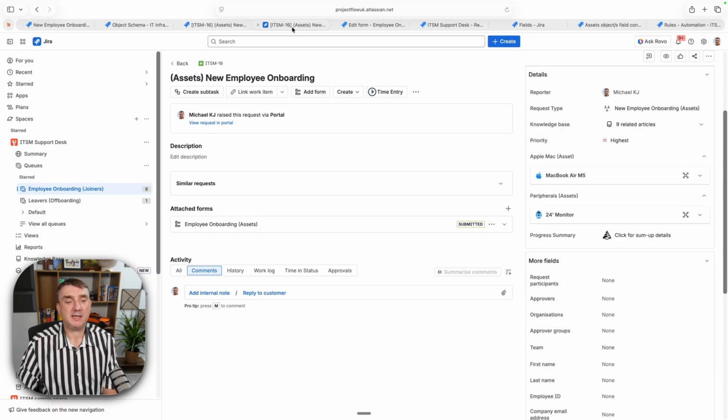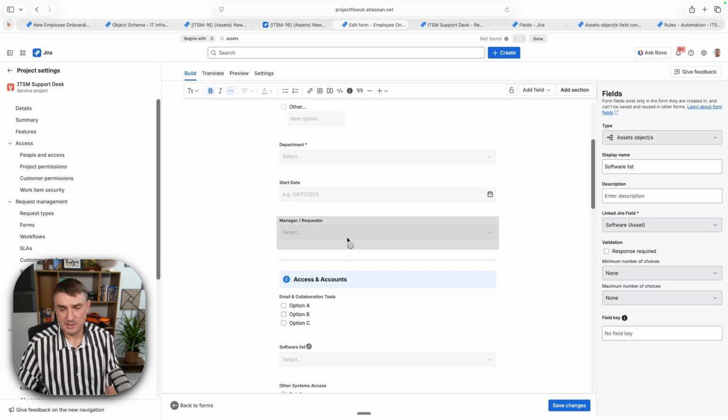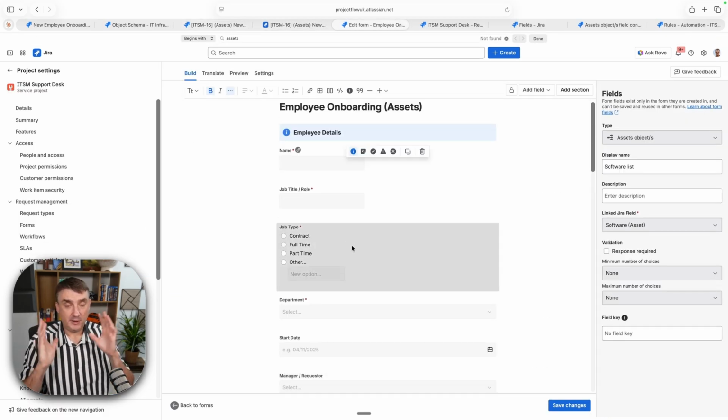Okay, so what's next? Of course, it's going to be the form. So let's navigate to the form. Again, very quick, very straightforward design. Almost identical to what I was covering yesterday. Why did I decide to use forms? Because you can build it so quickly.